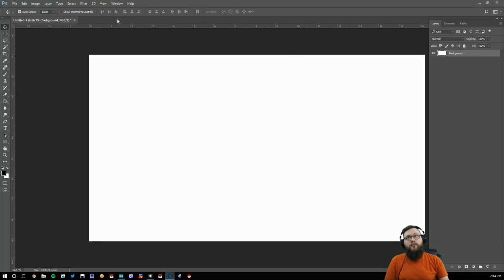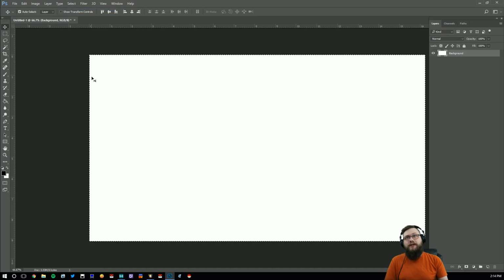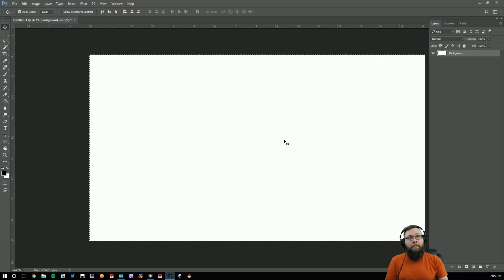Now, when we do this, I'm basing it off of the 3DS. Okay, so there's a top screen, there's a bottom screen. So we're just going to go Select, and hit All. As you can see, it's selecting the entire window here. We're going to want to go to Copy. Now, this is going to allow us to copy that same resolution.